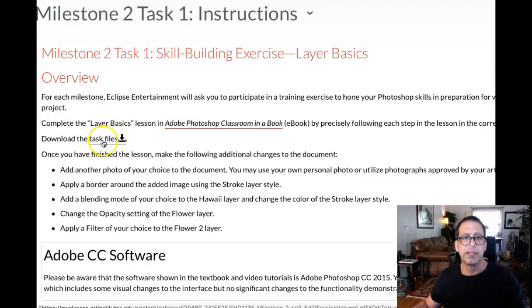Again, here's your task files. Download those files. There's the chapter from the ebook.